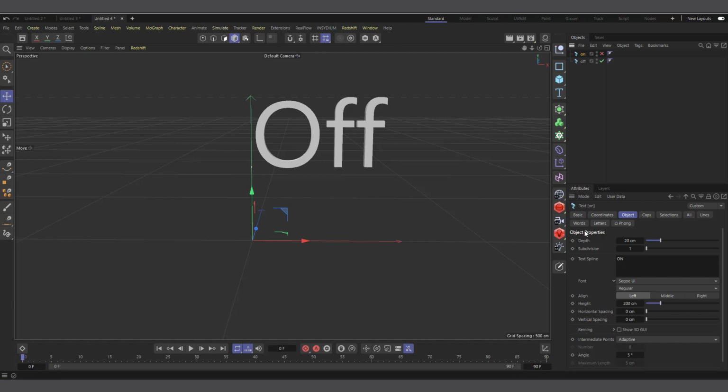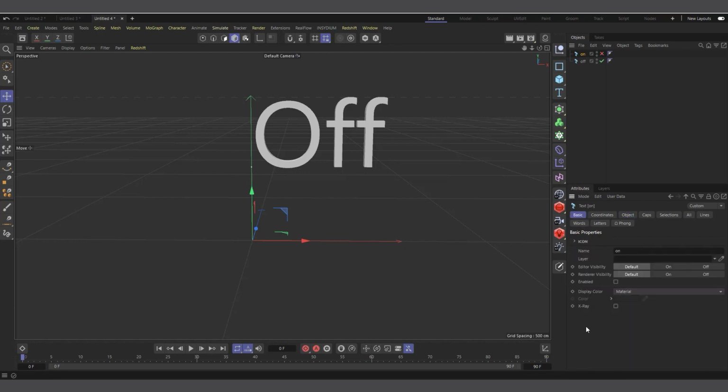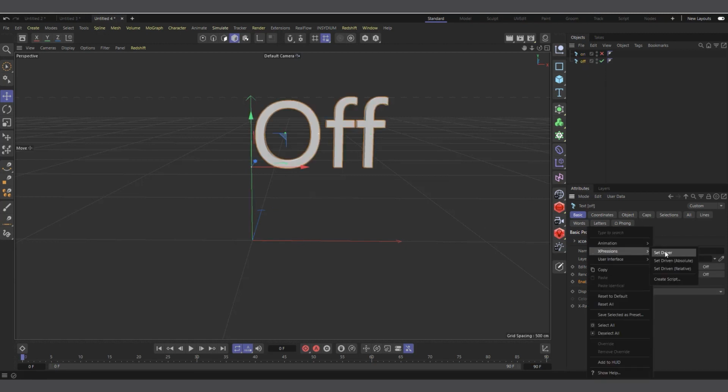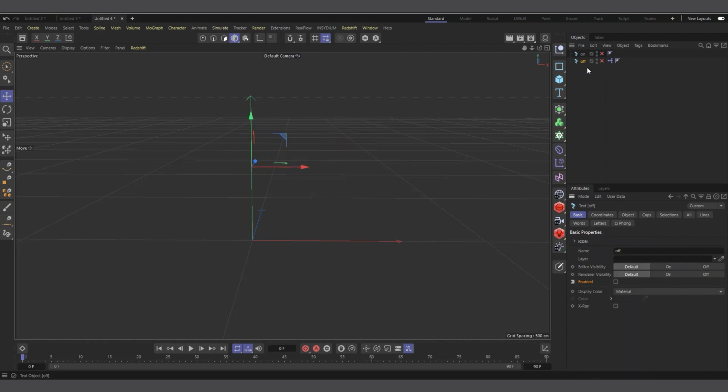So I'll select the on, and I'll come to the basic, and you see the enable tab. This is where we control it. So I'll right click on this, and I'll say expression set driver. You can see, and you can now go to the off, right click, set driven, absolutely. And you can see now everything is off. It's all being controlled by the on.